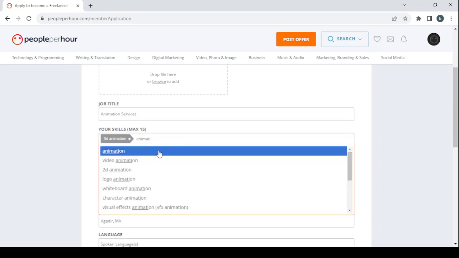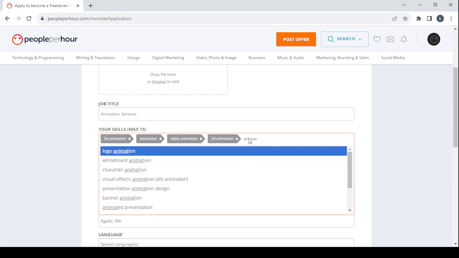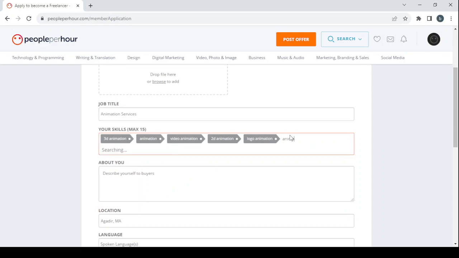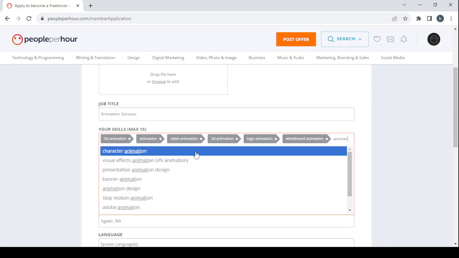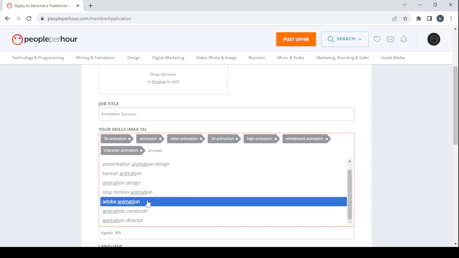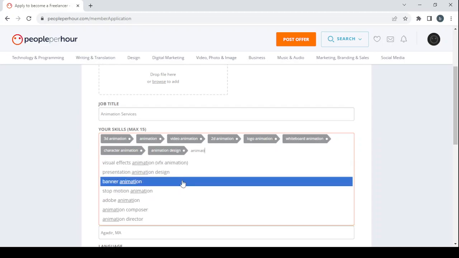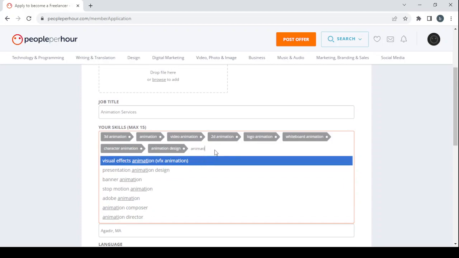Here, animation, video animation, 2D animation, which stands for two dimensions, logo animation, whiteboard animation, and as I said, basically anything related to the animation services, character animation, animation director, animation design, animation. I think that's it.